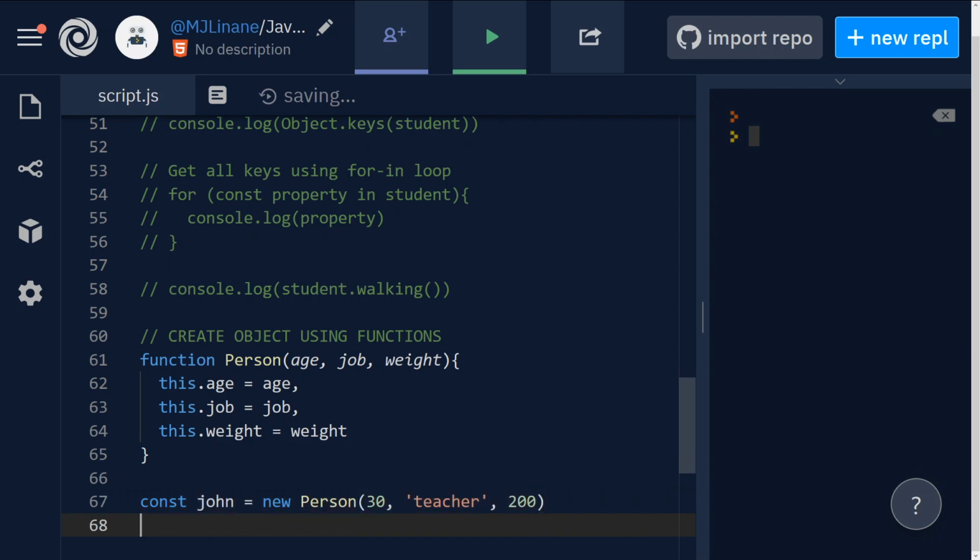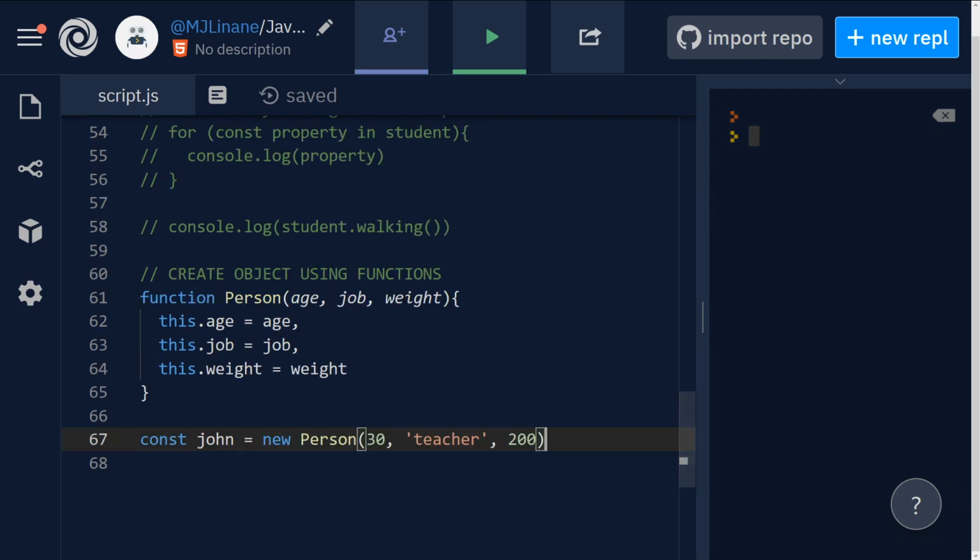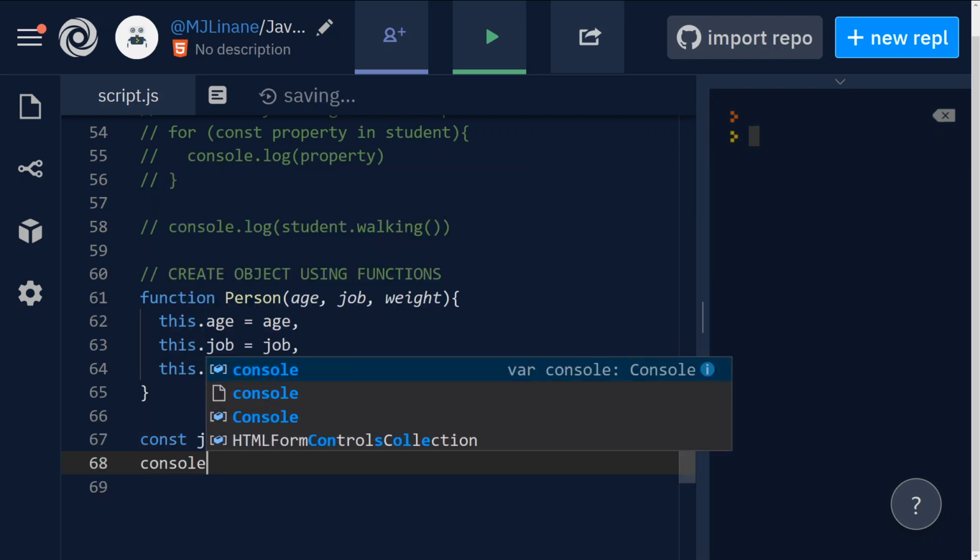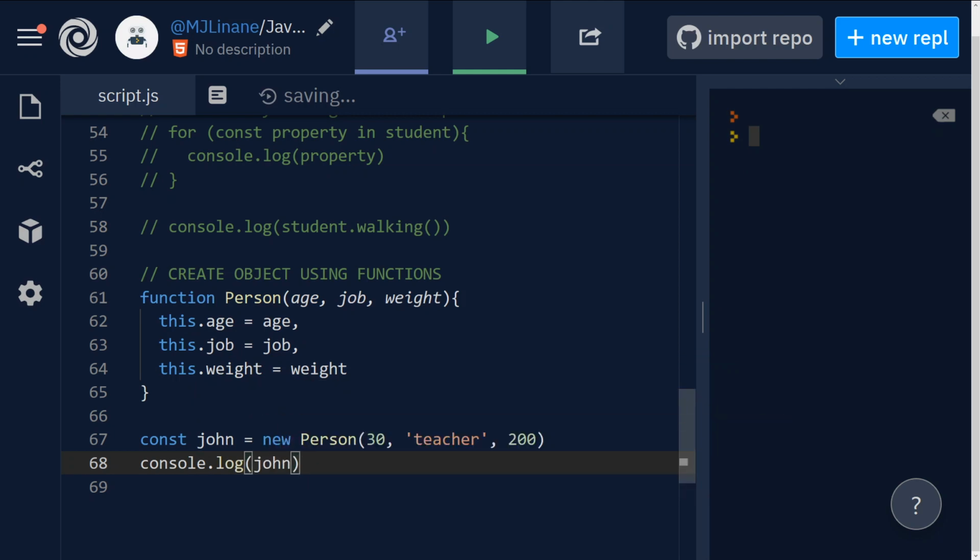So then we hit enter, and what happened? What we just did is we created a new person named John. Forgot to add a name here, which would be helpful, I guess. But we have an age, a job, and a weight. That's the only thing we need to know about this person. Okay. And then what we can do is actually take a look at what we just created. And we can do so by console.logging John. What is John? John is now an object. This object has a property of age, a property of job, and a property of weight, and the values we passed into it.